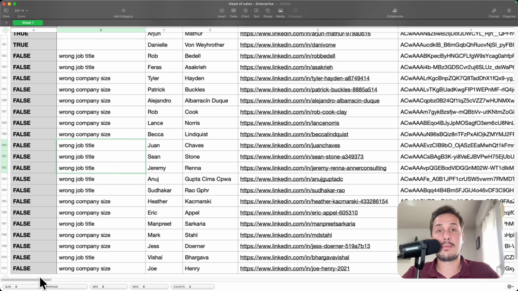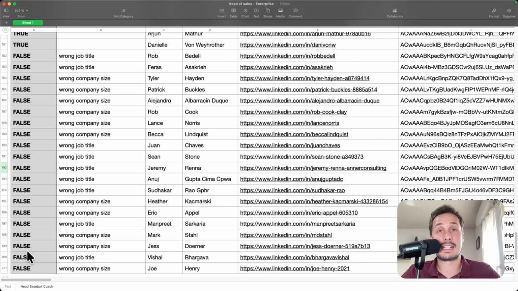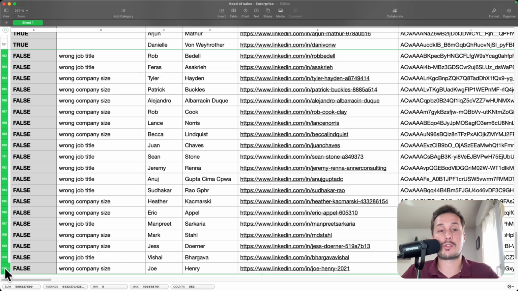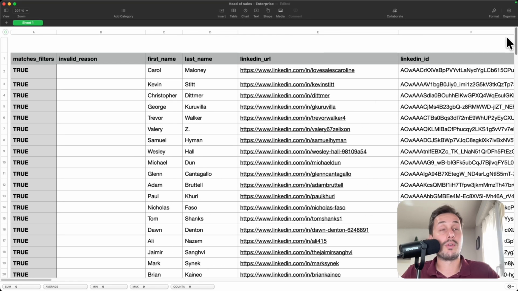So let's check some leads. Yeah, here we have someone who is sales manager, here head of investor coverage and business development. So same here, not head of sales, and here head baseball coach. So yeah, it's pretty funny, but these people are not head of sales. So basically, at the end, what you can do is to keep some leads if they are still relevant, or if you want to be 100% sure to reach out to people who perfectly match all your filters, what you can do is to remove all of them. And by doing that, you know that you target people who match perfectly all your filters.